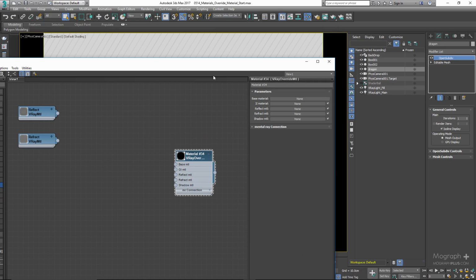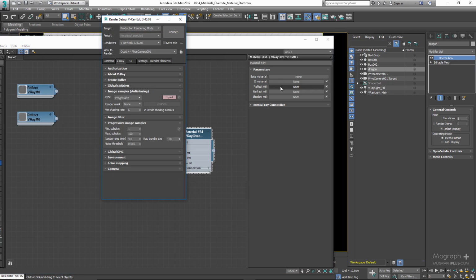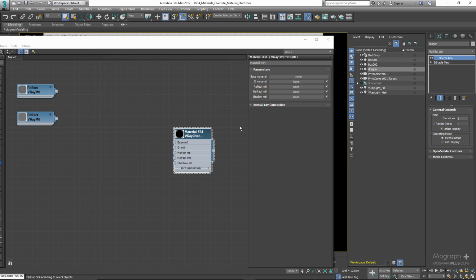You have 5 slots to define 5 materials for the base material, GI material, reflection and refraction materials, and shadow material. Base material is the main material that V-Ray will use for rendering the object. GI material is the material V-Ray will use for GI calculation. Reflect material is the material V-Ray will use when the object is seen in the reflections. Refract material is the material V-Ray will use when the object is seen in the refractions, and shadow material is the material that will be used to render shadows cast from the object.